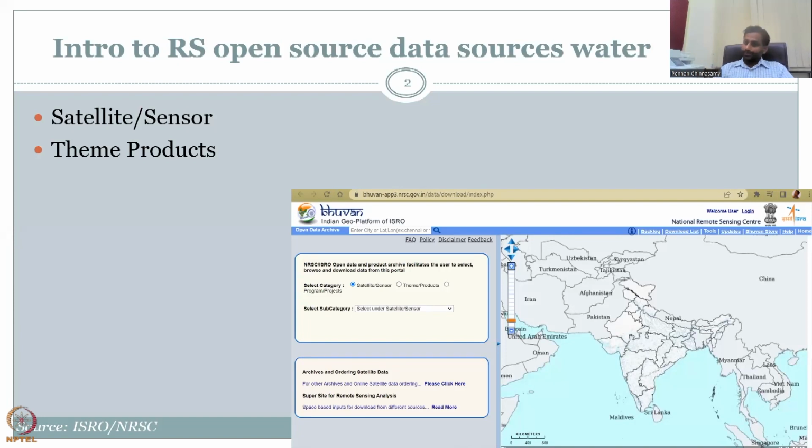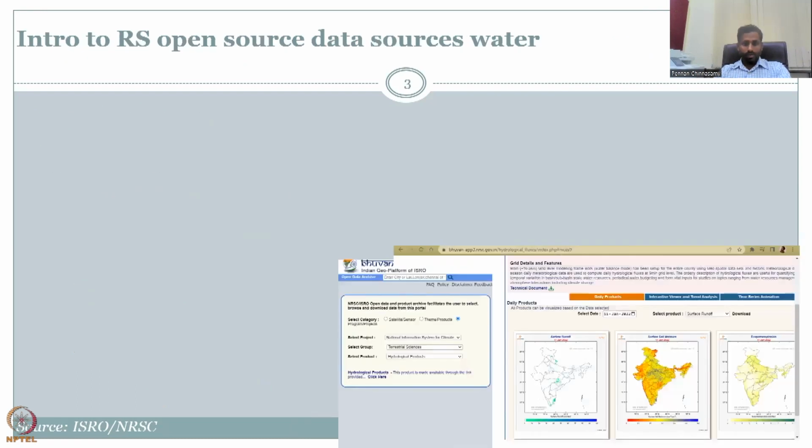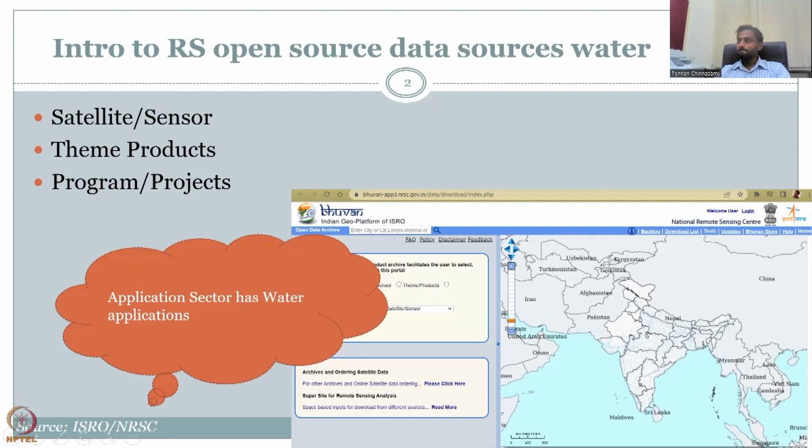So we will now look at ISRO's Bhuvan website to understand the different sectors and spaces that are looking upon water. But before that, I'll also touch upon a link within the Bhuvan website that has applications on water, very, very limited focused applications. So let us open the portal. So we have Bhuvan's website here.